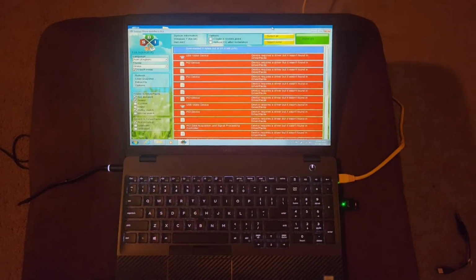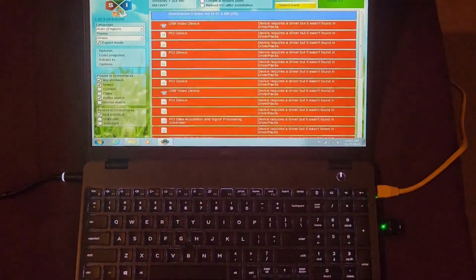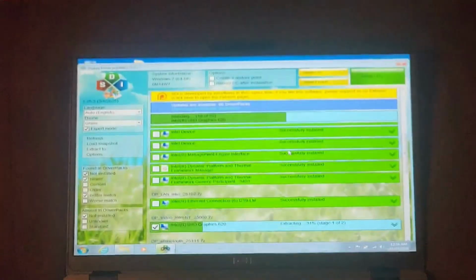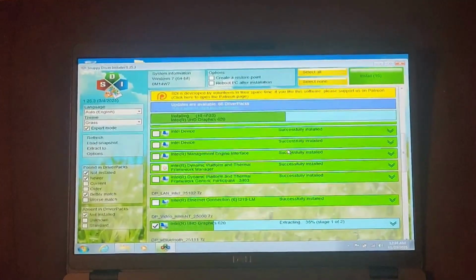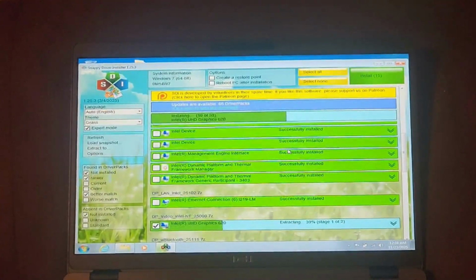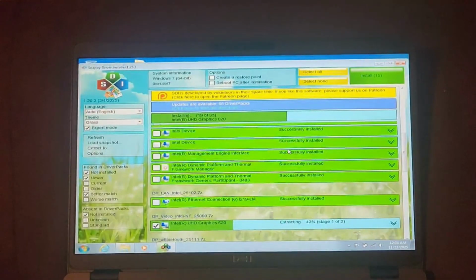Got all the stuff in Snappy Driver Installer just all read out. It's finished downloading, so now it's installing all the drivers. Right now it's installing UHD 620, but I don't think Snappy's version is gonna work, but let's see if it will.